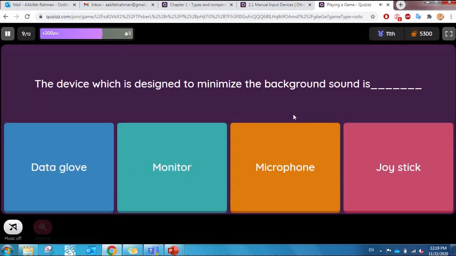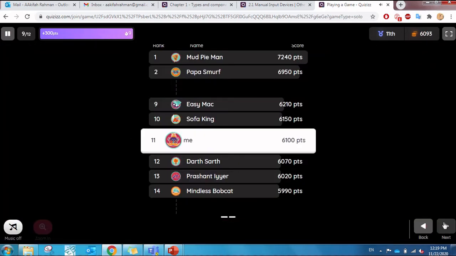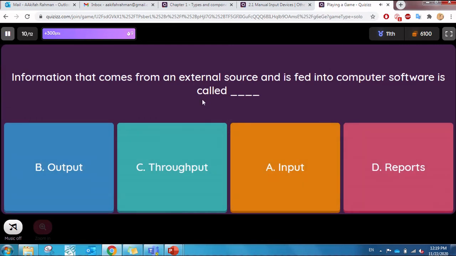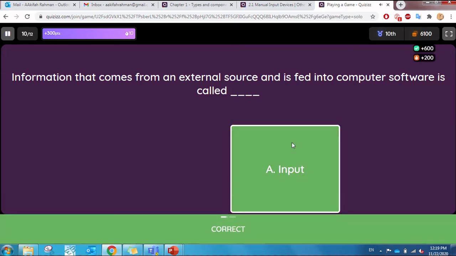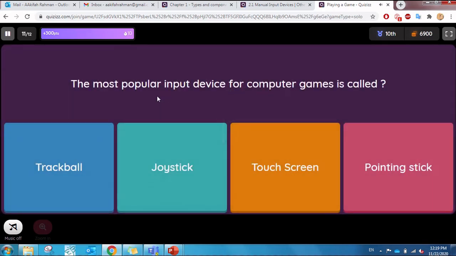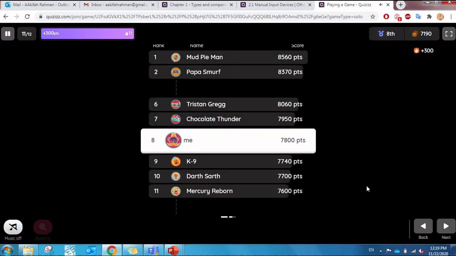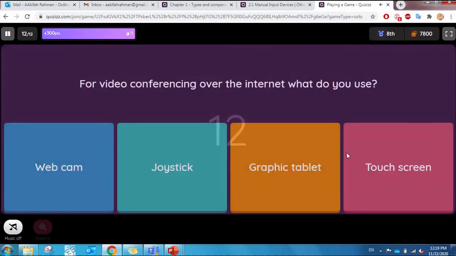The device which is designed to minimize background sound is called a microphone. A microphone will record only what is spoken into it and not all of the background noise. Information that comes from an external source and is fed into the computer software is called the input. The input gets processed and then becomes the output that comes out of the computer. The most popular input device for computer games is definitely a joystick. It allows you to move in all the directions in 2D and 3D.